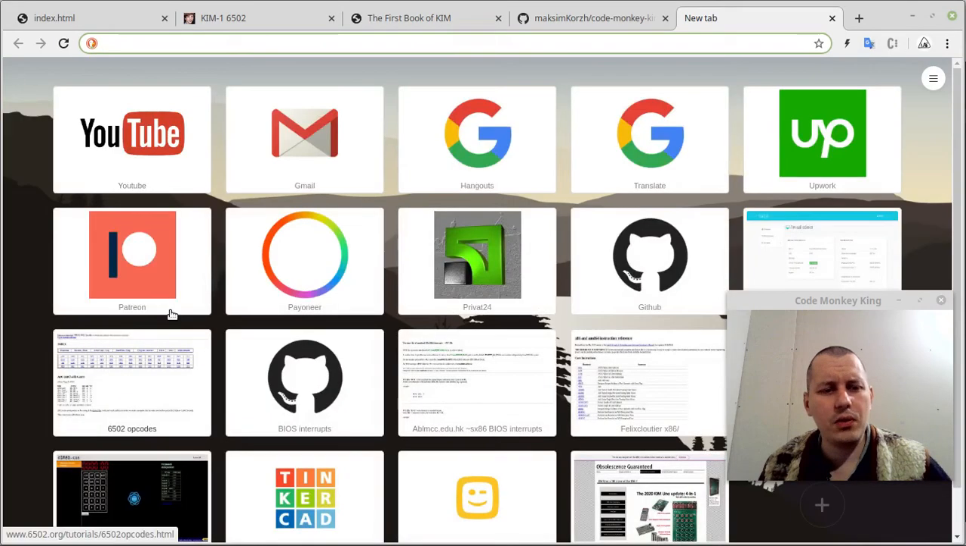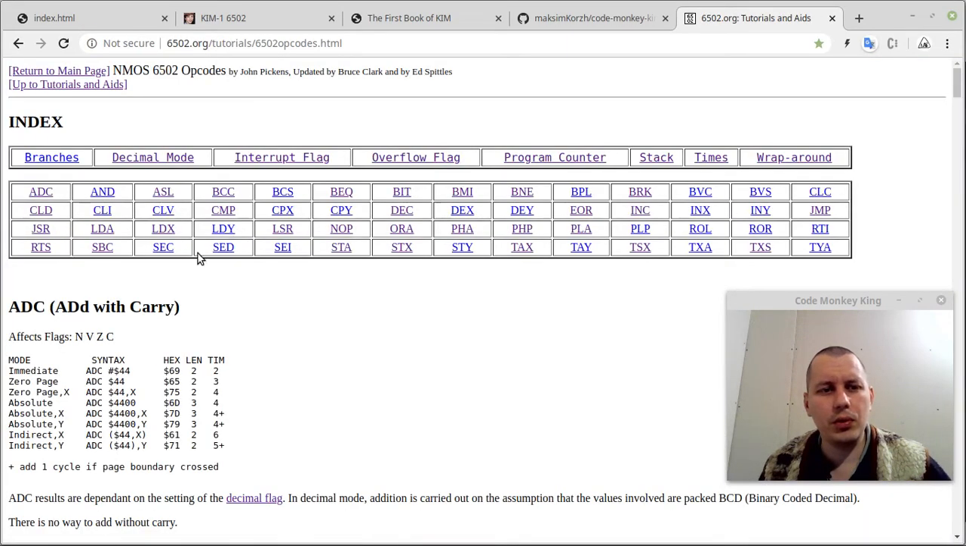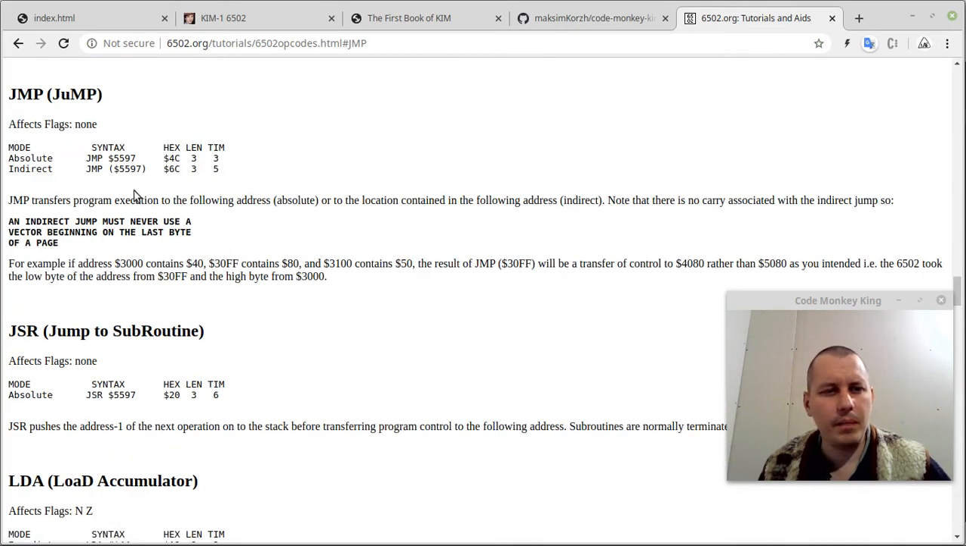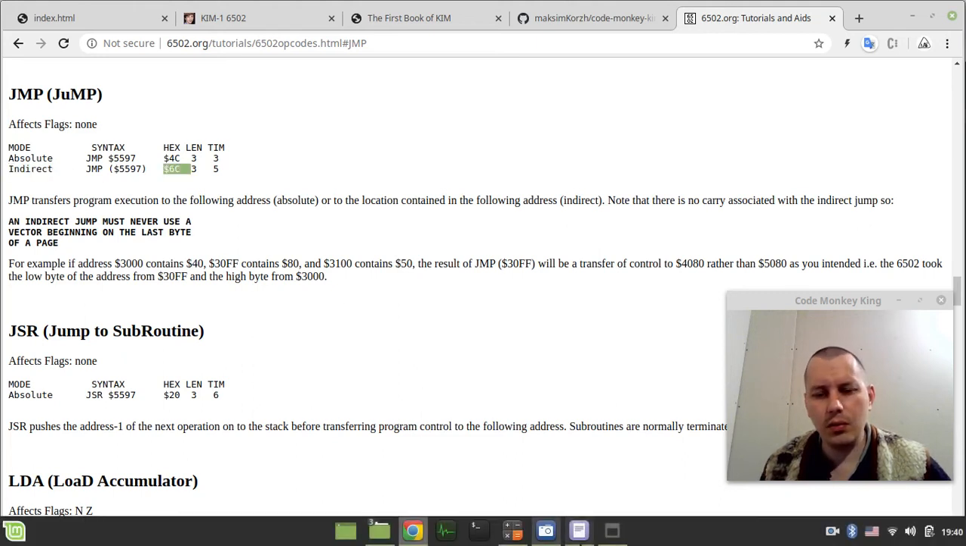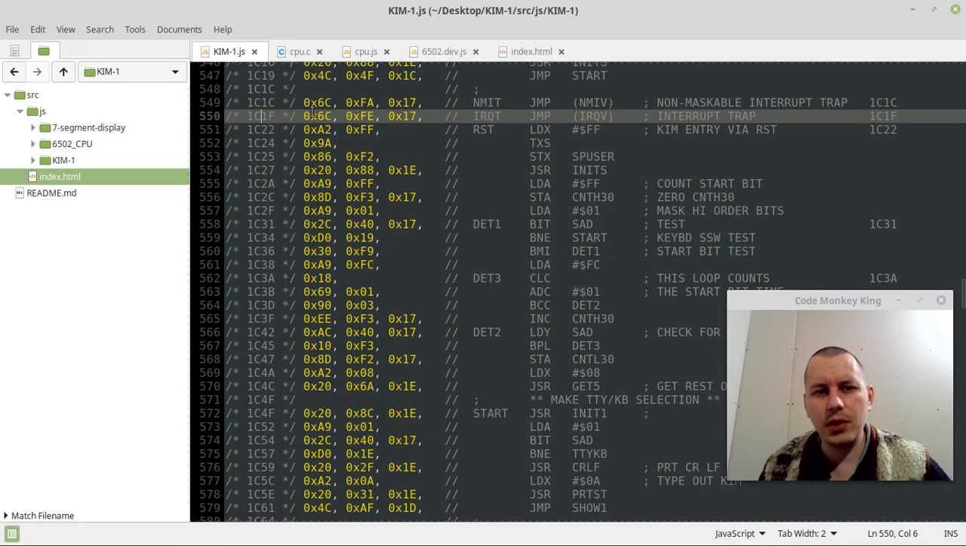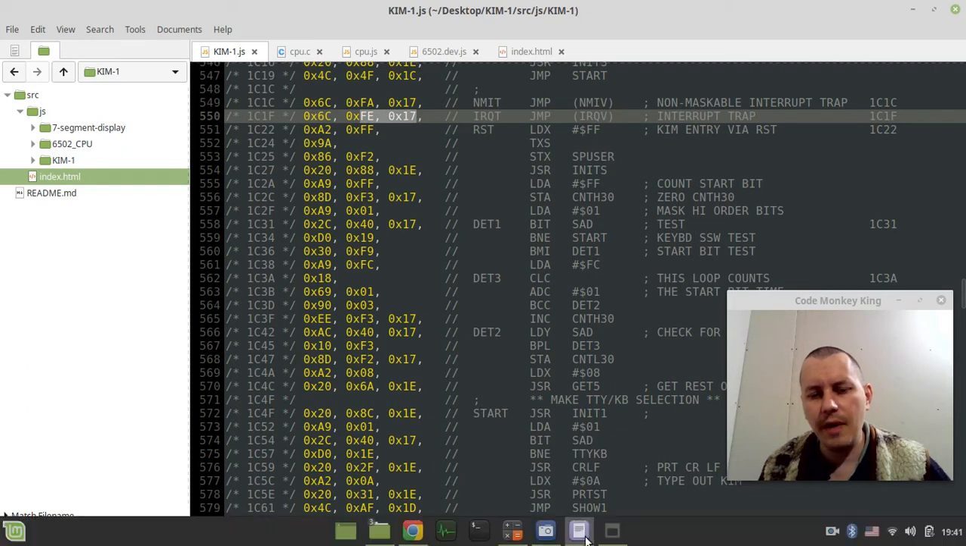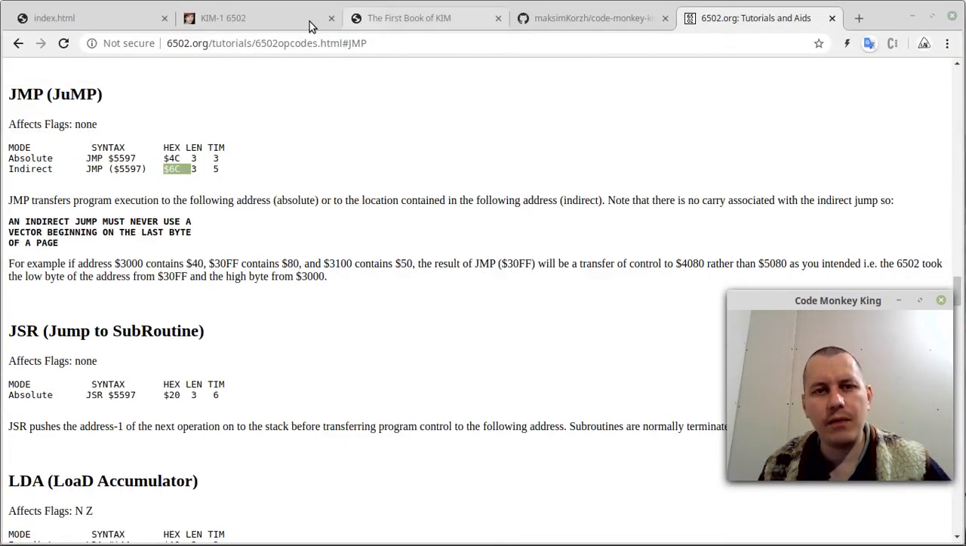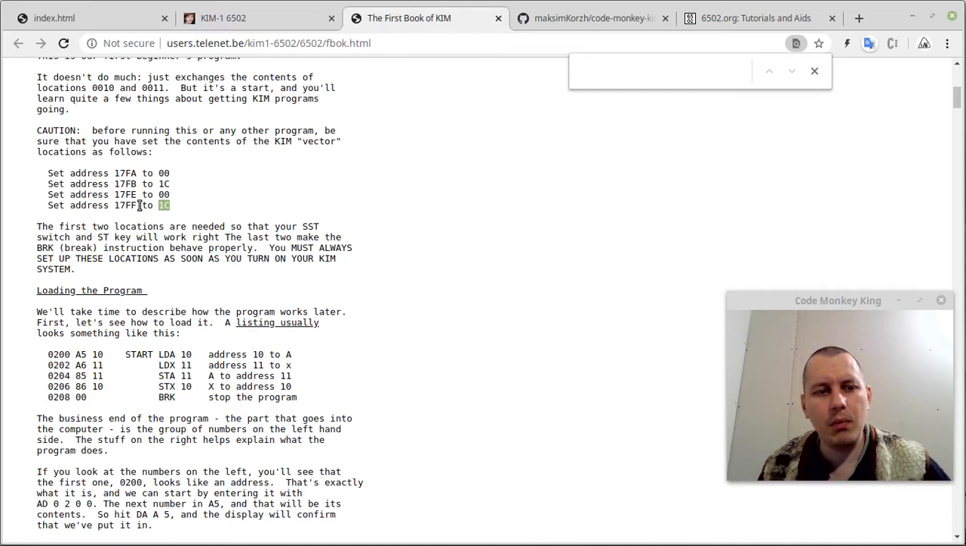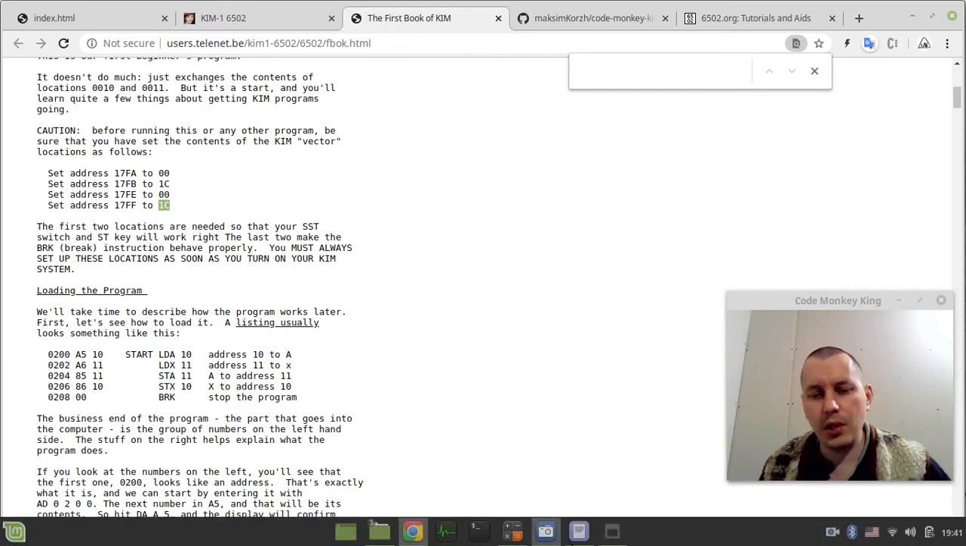Just to show you that, if I go to the opcodes and go into the jump opcode, where is the jump? Jump is here. So we have this indirect address in 6C. So we know that here 6C indirectly jumps to the address that is stored at 17FE. And we see that at 17FE, we're supposed to be saving the address of 1C00.